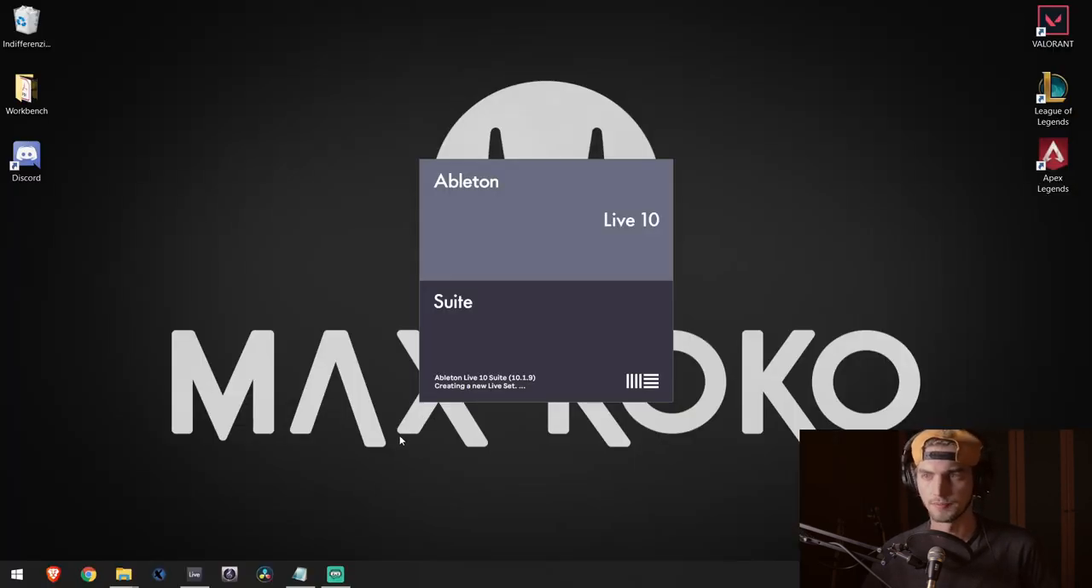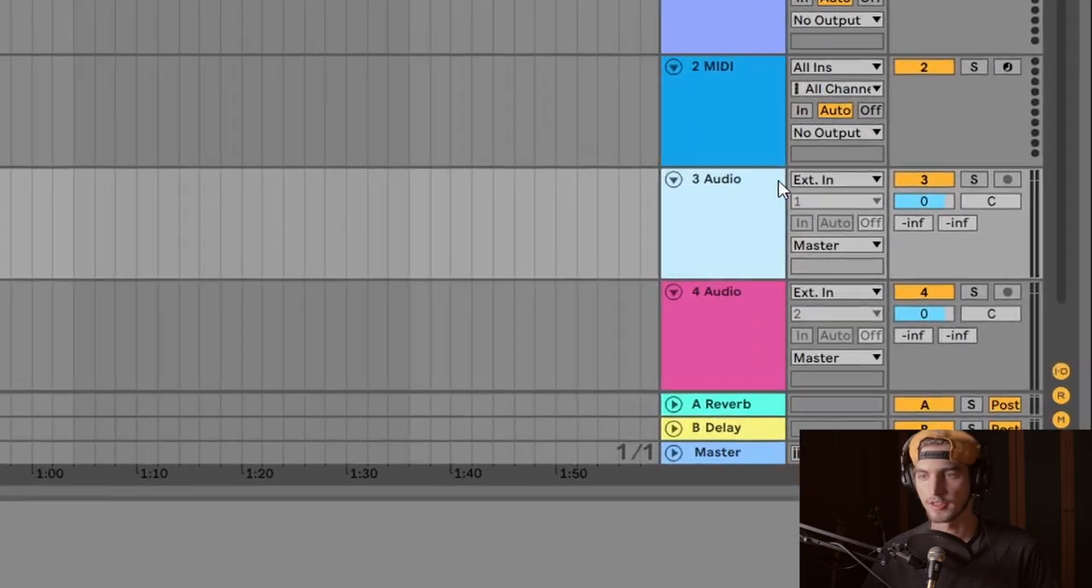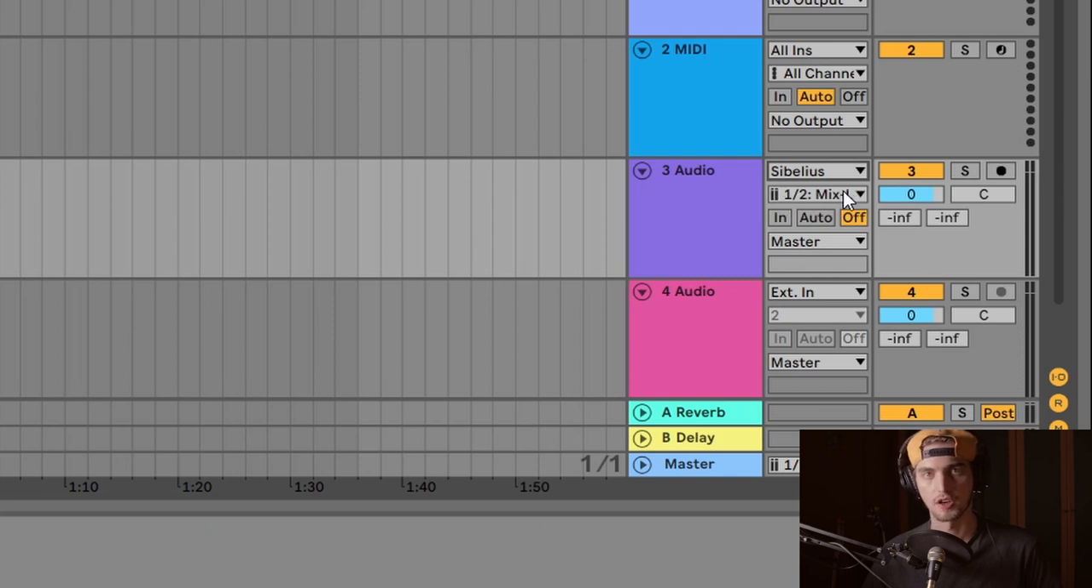Let's start Ableton. Locate any audio track, which by default on a new project are tracks number 3 and 4, and in the Audio In tab, select Sibelius. The name might change depending on your Sibelius version. By the way, this will enable a rewire mode in Sibelius once we start it. Okay, let's go ahead and open our Sibelius right now.